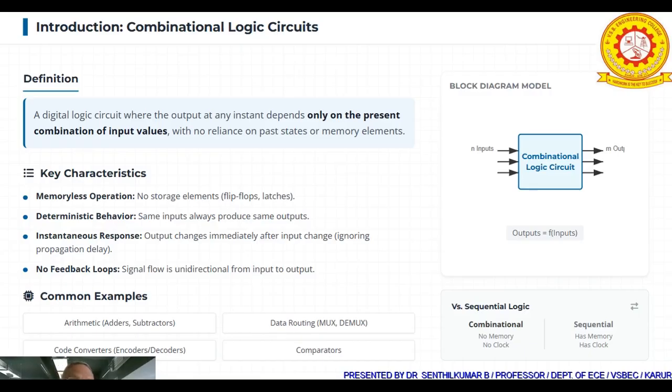We will see one by one. I request the students to keep these things in your mind while going through the remaining topics. Always look into that. There should not be any memory element, and it should always produce a unique output according to the given input, and there should not be any feedback also. There is no connection or feedback link between output and input.